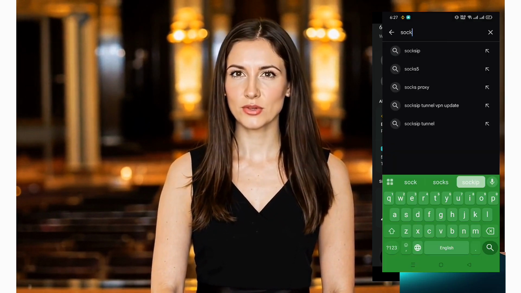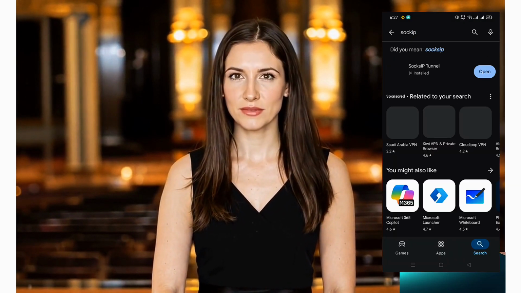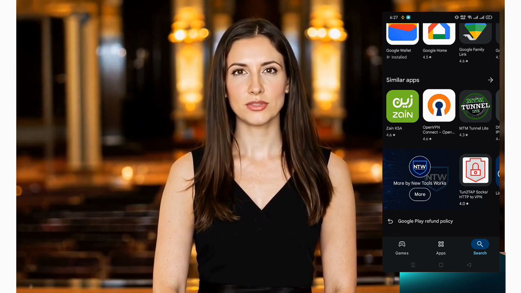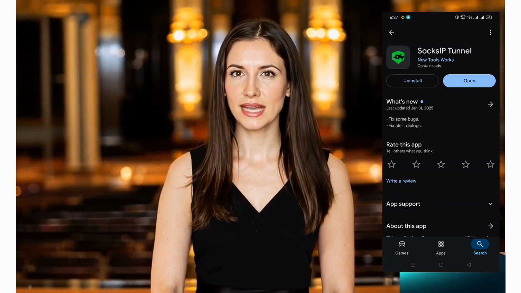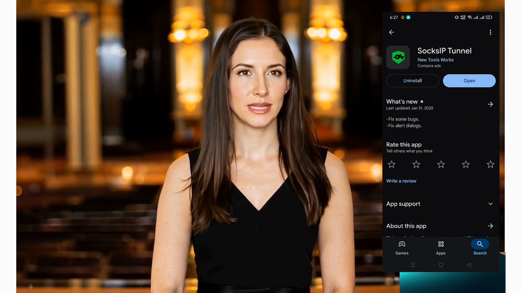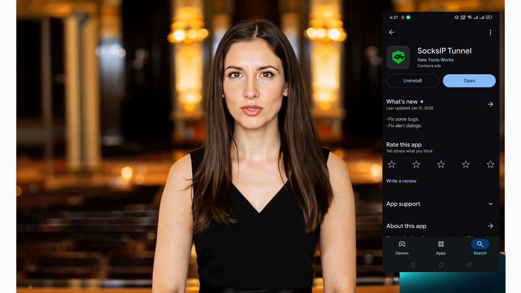First, head to the Play Store and search for SocksIP. If you haven't installed it, download and install it now. If you already have it, check for updates and install them to avoid any compatibility issues. If you've previously imported configurations, it's best to clear them before setting up UDP requests.